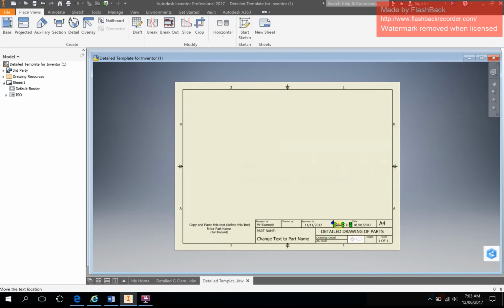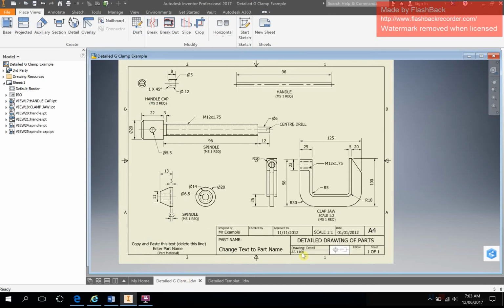So looking through here as well, if we go to the example, let's have a look at this. I've got my scale 1:1. That means every part on this page is drawn 1:1 scale unless stated otherwise. So as we have a look here, these will all be assumed to be 1:1 scale. However, if we look at this clamp jaw, it's been scaled down to 1:2, just so it could fit on the page. So if anything's different from the title block, we need to state it.